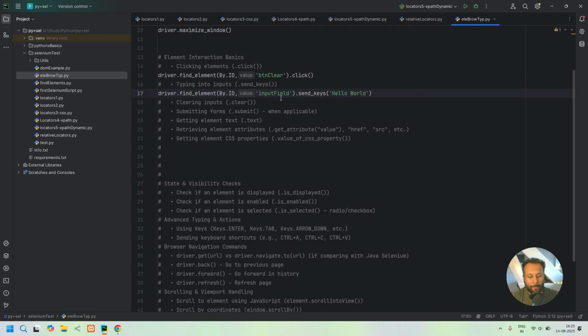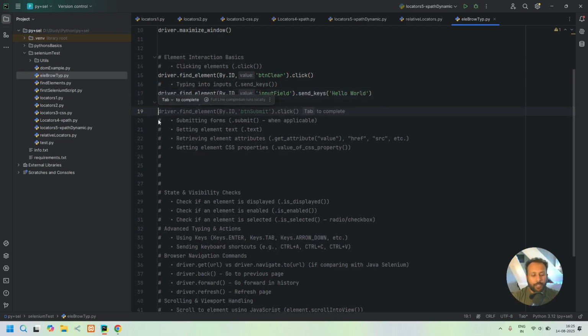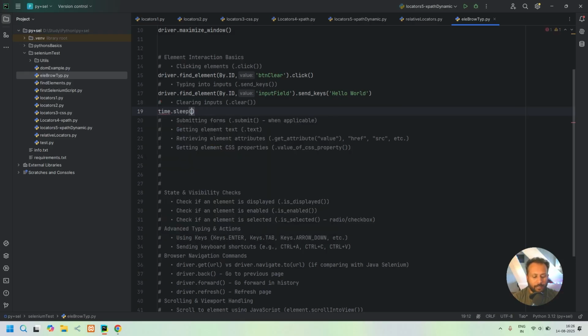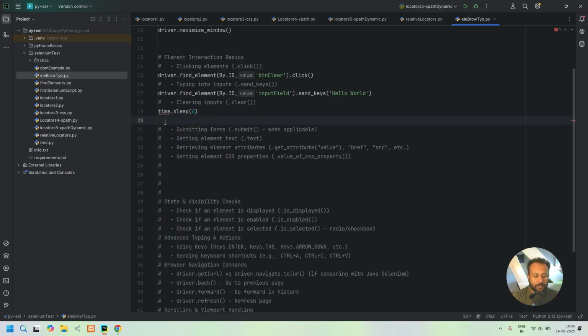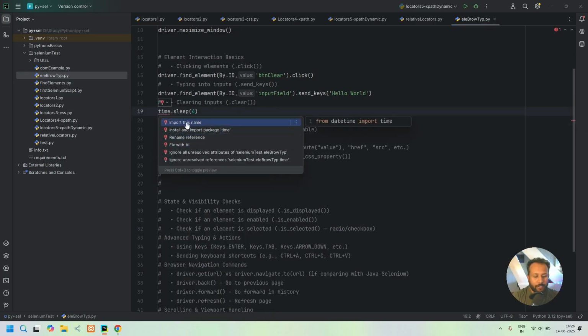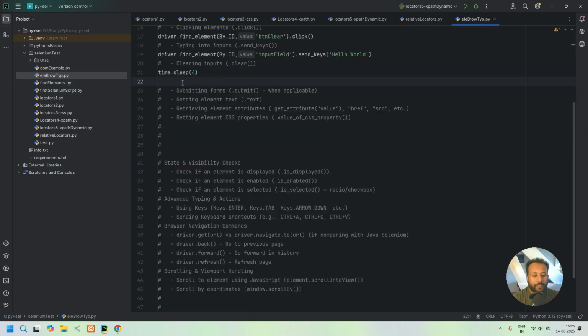Hello world. All right. Now similarly, after writing hello world, I am going to wait for certain seconds. So let's wait for like 5 seconds here. So I'll say time dot sleep, and I'll say just wait for 4 seconds. This is throwing an error because I haven't imported it. Go to this button, import this name. All right, time dot sleep.